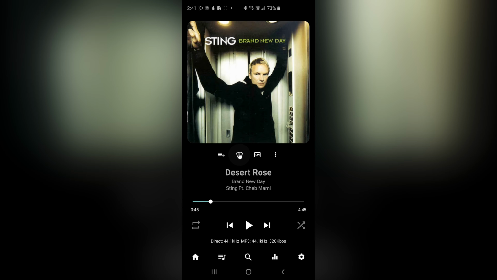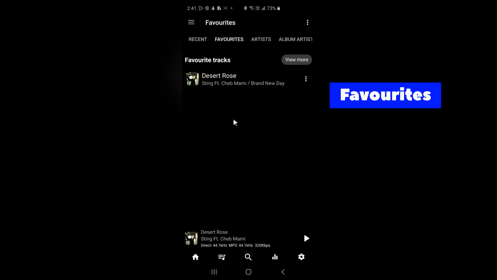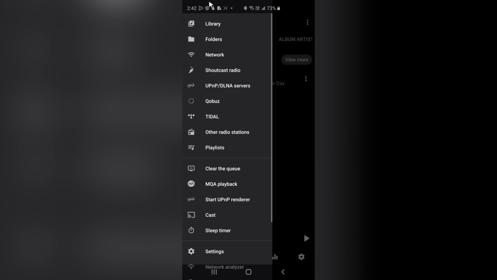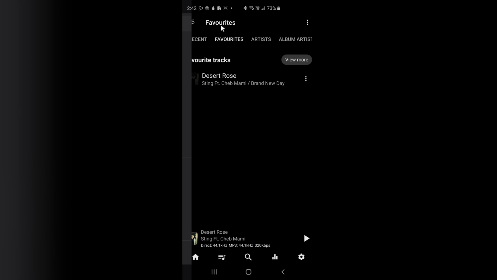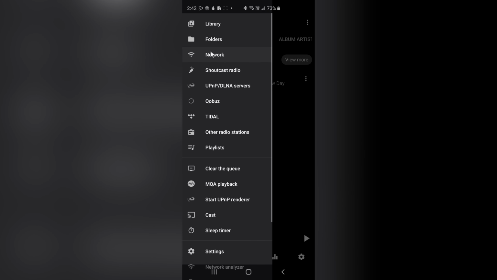You can even like the song by tapping on this heart icon here, after which the song will appear in the favorites tab. If we tap on these three horizontal lines here, we have a number of different features, as it were. There's library, which is essentially what we were just viewing. That's our own music library. Apart from that, there's network.